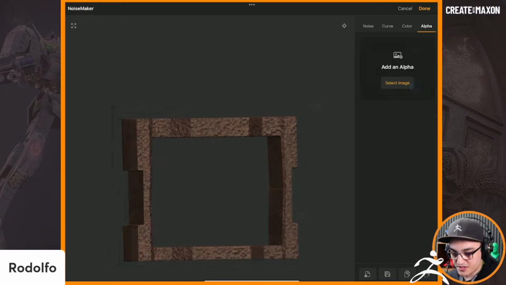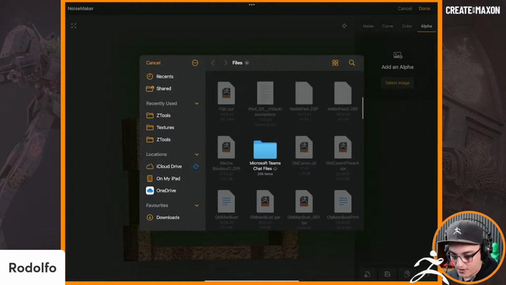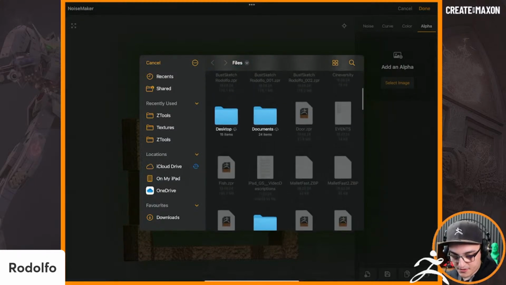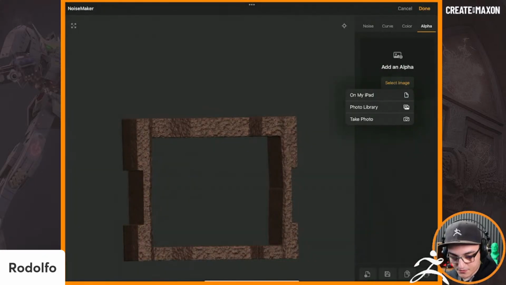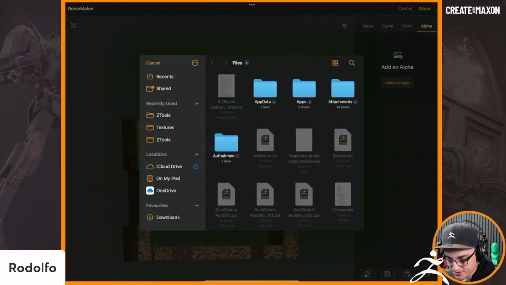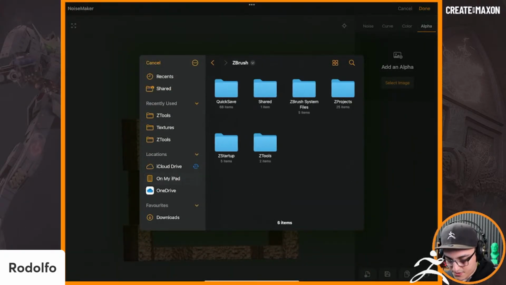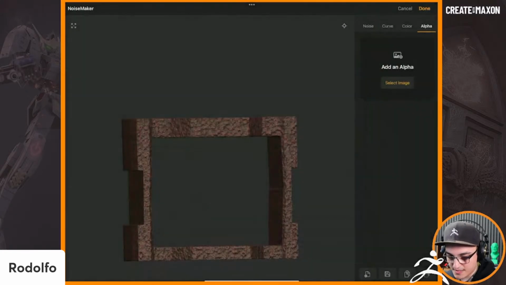So let me just delete this one. I'm going to use a picture that I have as an alpha. Actually, I have an alpha over here. Let me just go to photo library. No, it's actually on my iPad. Let me just go iPad, ZBrush, and I'm going to go to Z Startup and go to alphas. Actually, it's in the other folder. So I'm going to go to Z Startup, go to alphas, and I have this stylized pattern that I created.